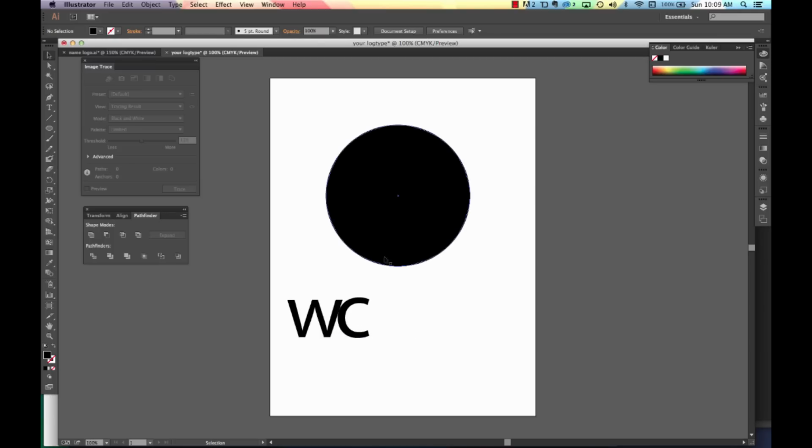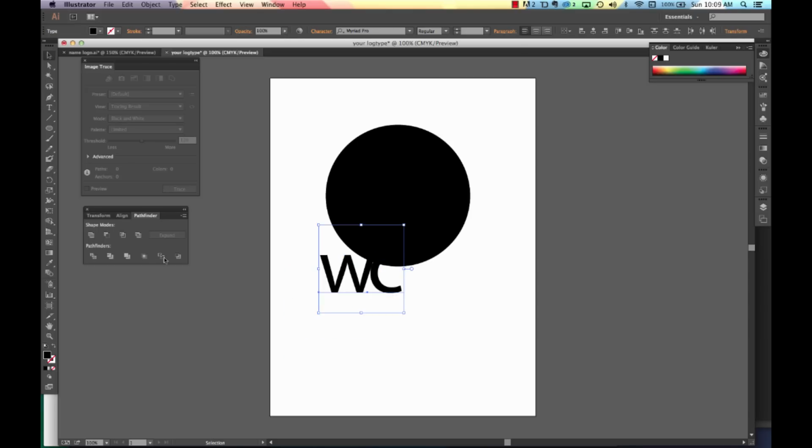Now we need to move our WC into our circle, but if we do that, we won't see it. So we're going to double click our WC, and we need to change the colors to white. So we're going to go back up to the dock at the top, and again in the same spot we're going to choose the white. Not the line with the red, which means no color. We're going to go to white, and we'll just move it in.